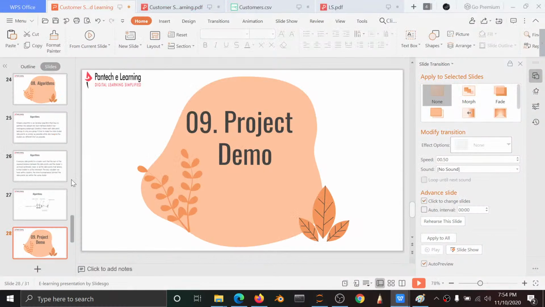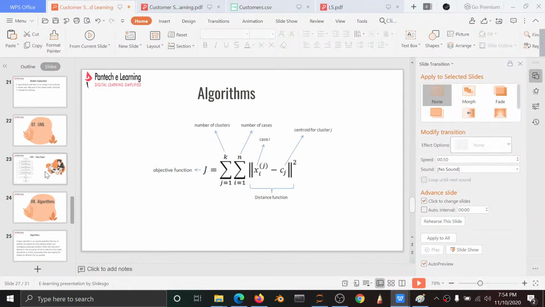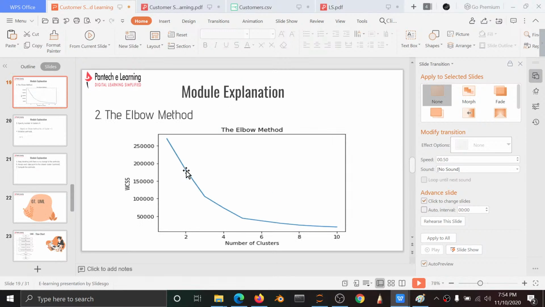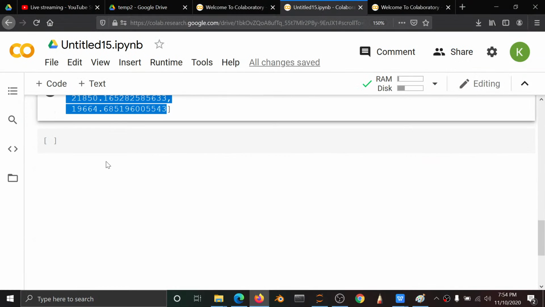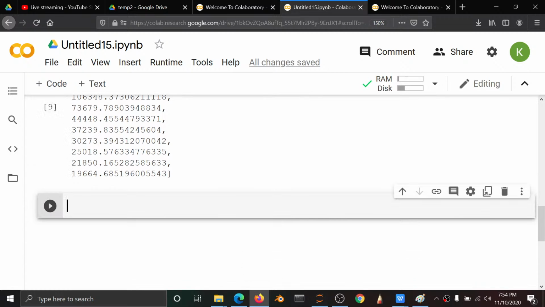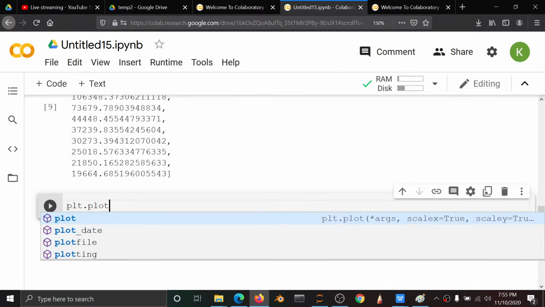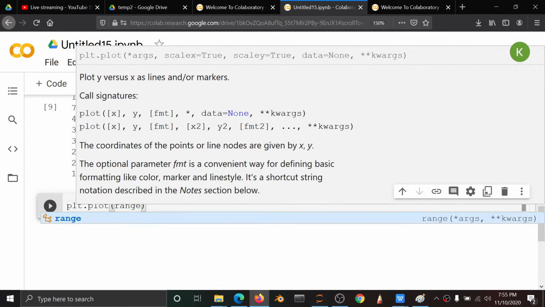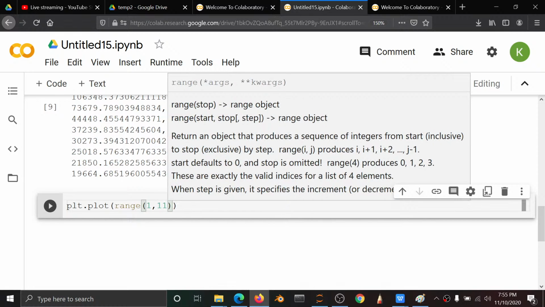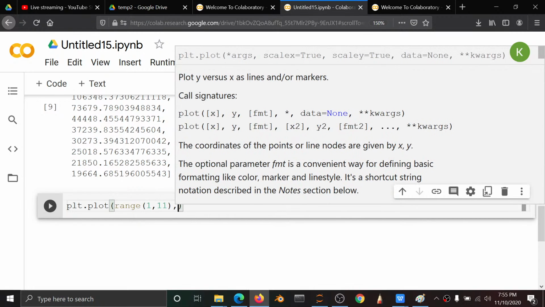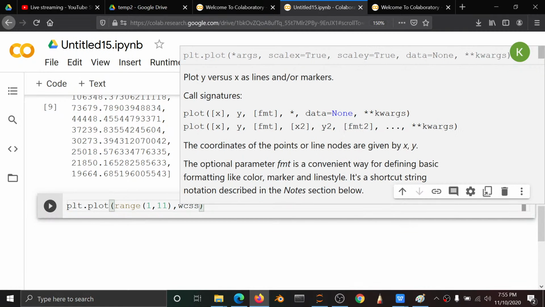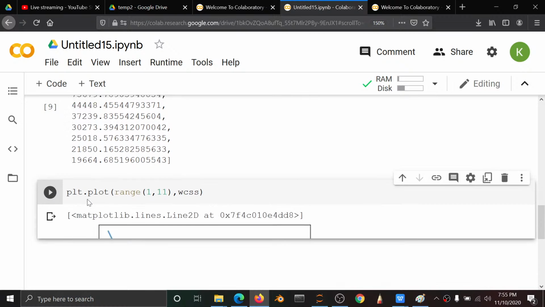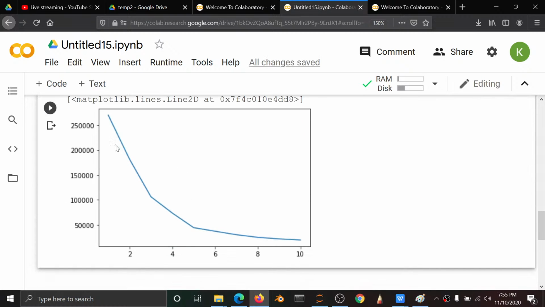Previously we saw what the elbow method is. Here you can see this is the elbow method. So I am going to plot this graph by using the elbow method. Now I am using plt dot plot and then range. The range I gave is 1 to 11, right? And then I am going to give WCSS. So I am going to plot the graph. Here I can see I am getting an elbow method.